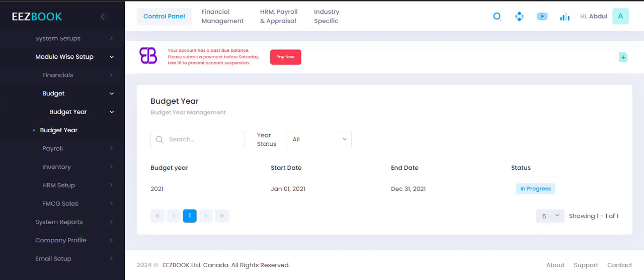A budget year is a designated time frame during which organizations or individuals plan and allocate financial resources for various activities and expenditures. It typically spans a 12-month period and serves as the foundation for setting financial goals, allocating funds to different departments or projects, and monitoring expenses and revenues. The budget year is crucial for organizations to ensure effective financial management and achieve their objectives efficiently.